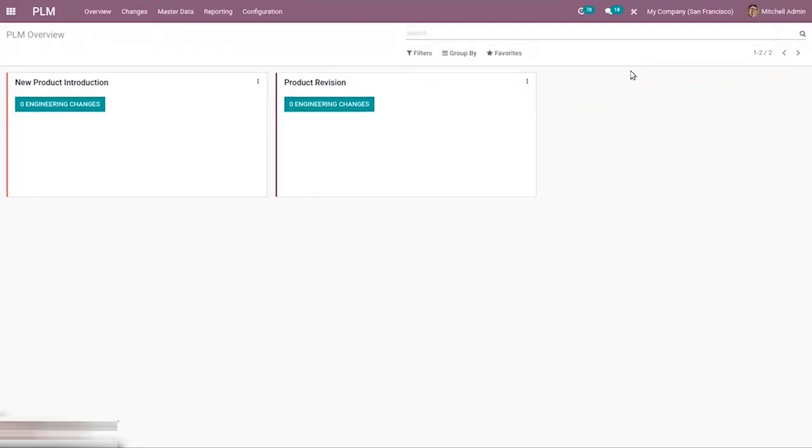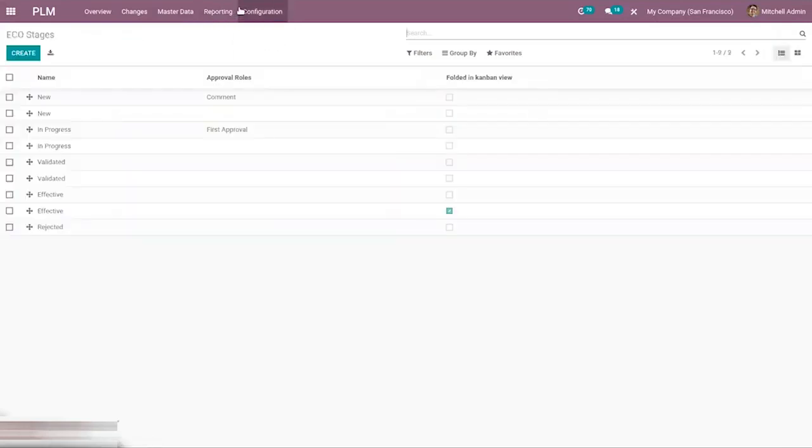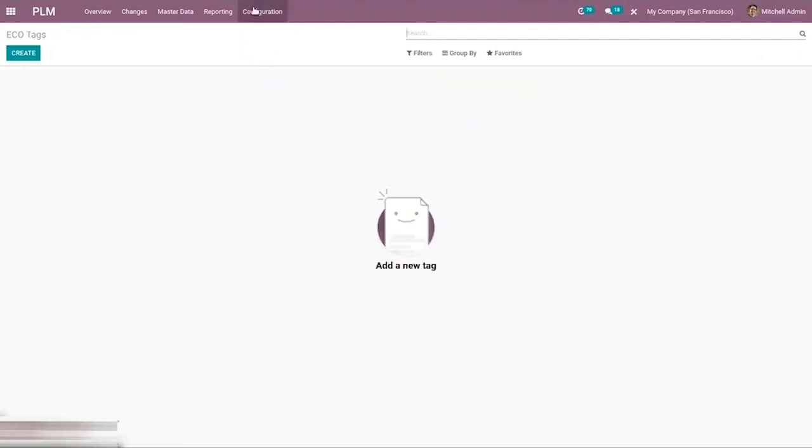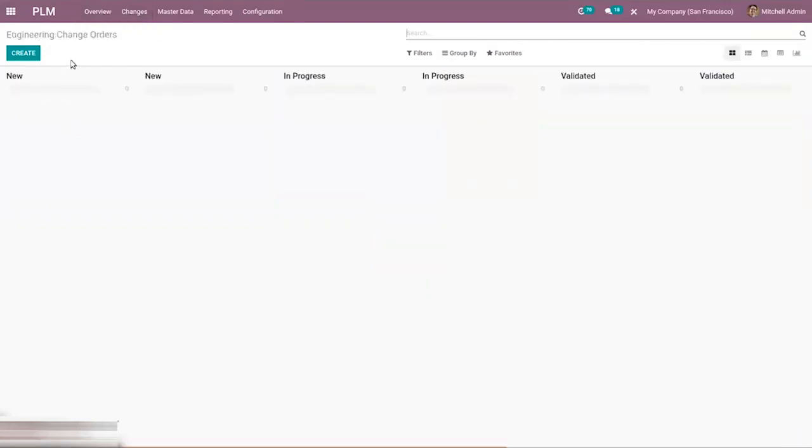So in this module, we have smart versioning option. So we can work on several versions of the same bill of material in parallel and apply the differences to manage multiple changes. So from here, we can see the ECO type, engineering ECO type, and we can configure ECO stages like new, in progress, effective, rejected. Then we can create ECO tags. Then from here, we can see the changes, engineering change orders created. Then we can manage products, bill of materials, and work centers.